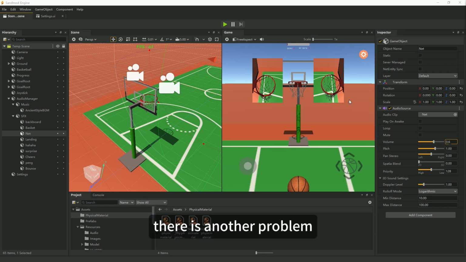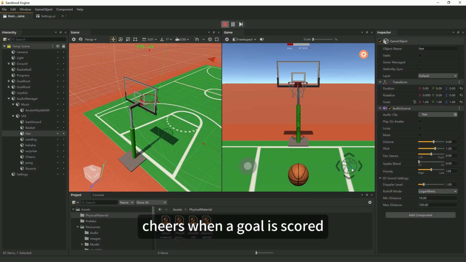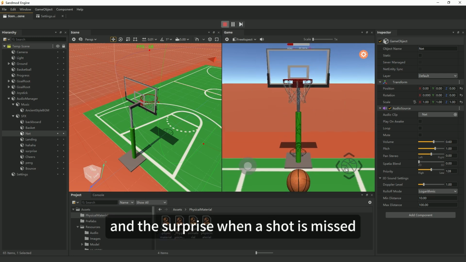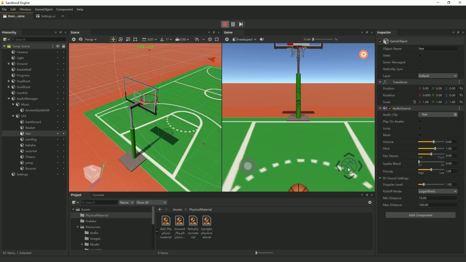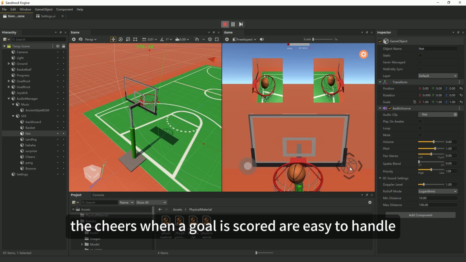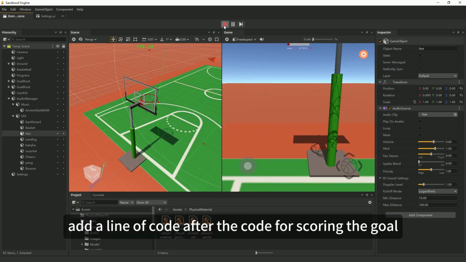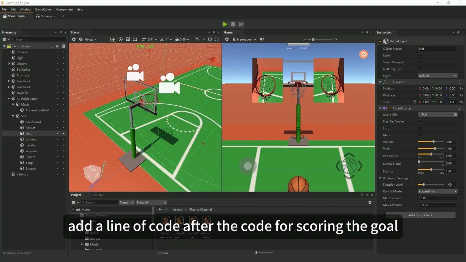Now, there is another problem. How to judge and implement the cheers when a goal is scored, the laughter when a shot misses, and the surprise when a shot is missed. The cheers when a goal is scored are easy to handle. Just add a line of code after the code for scoring the goal.